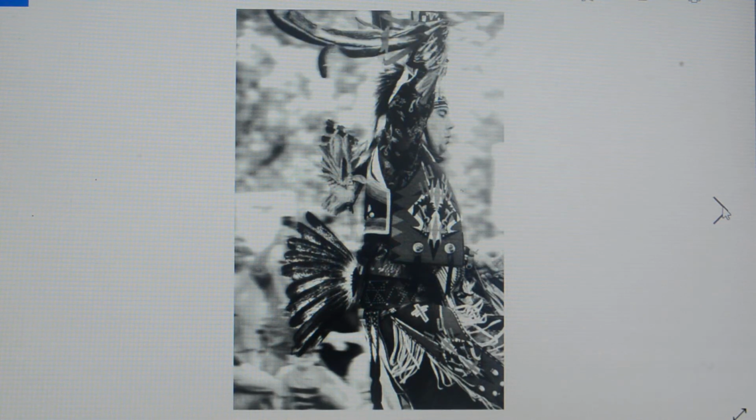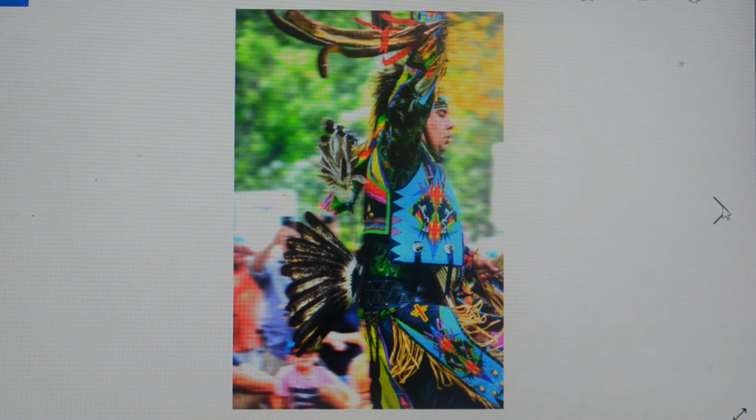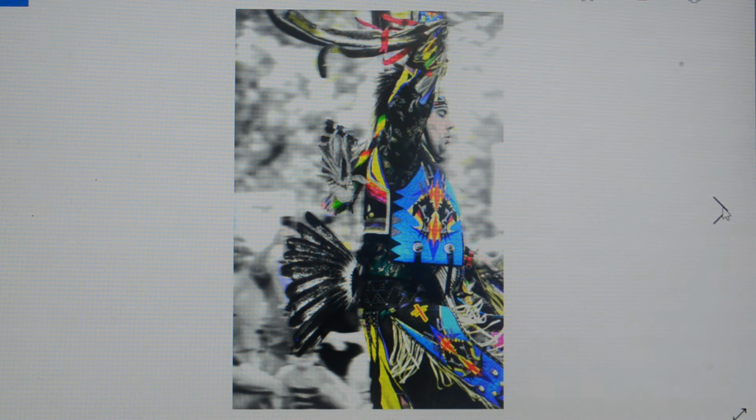Just different iterations. I've shown you guys this one. That was the original photo. And this ended up being the one, I think. Is that the final one? Yeah, I think this was the one I like the best, because it looks colorized.